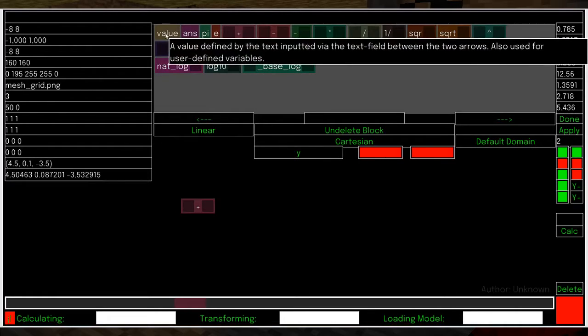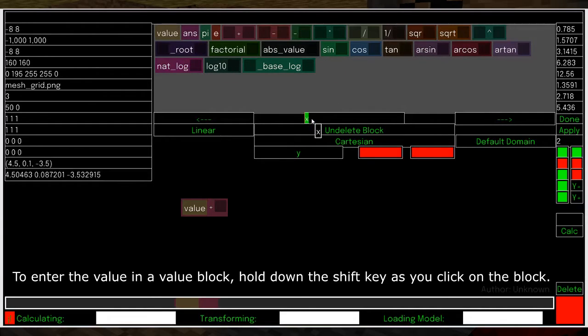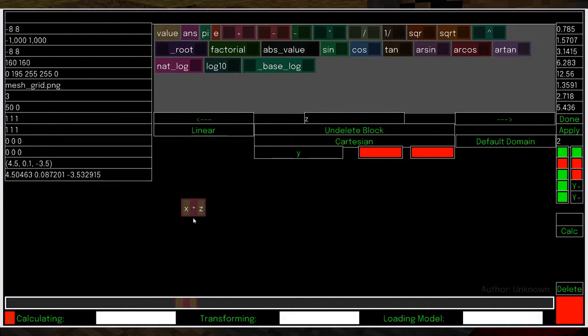We take a value block. This holds a number or a variable. And then we go over to this text field, tooltips all around, of course, and input what we want to put in the value. In this case, it's x. So x plus, and then let's grab another one, and z in that one. Now we have y equals x plus z.